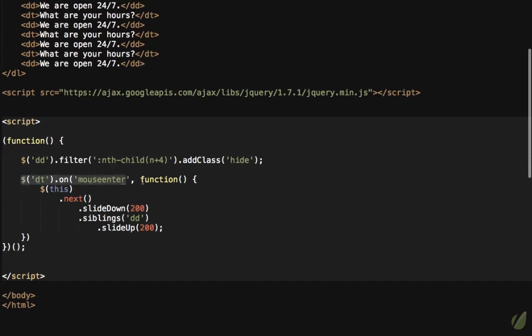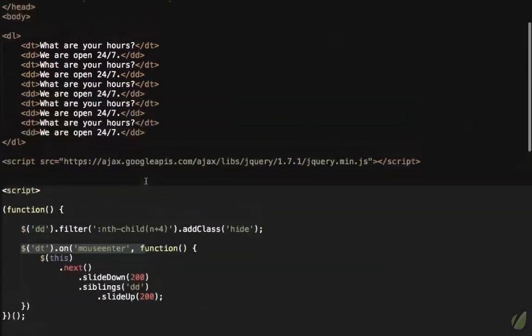In this case right here, we are attaching an event listener to every single definition term on the page. And it's very possible for an FAQ section to have 50 to even 100 questions. So what we're doing here is we are attaching an event listener to potentially 100 definition term elements. Why would we do that?